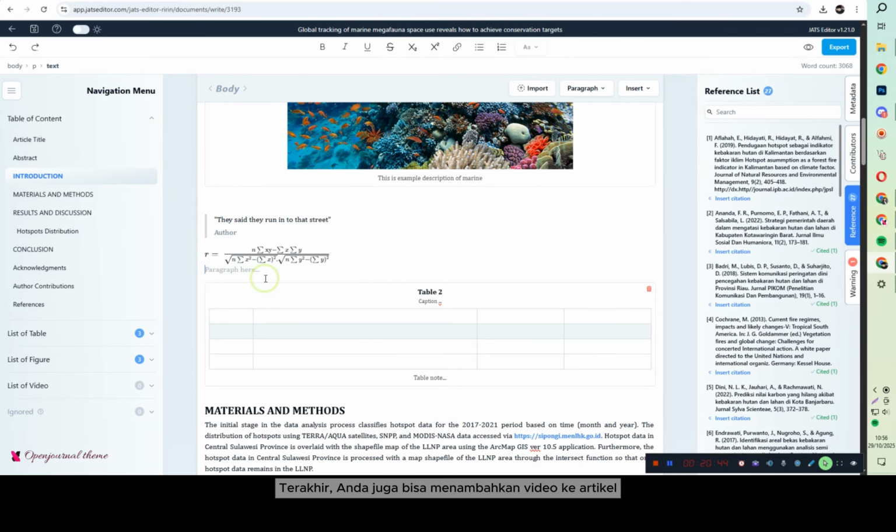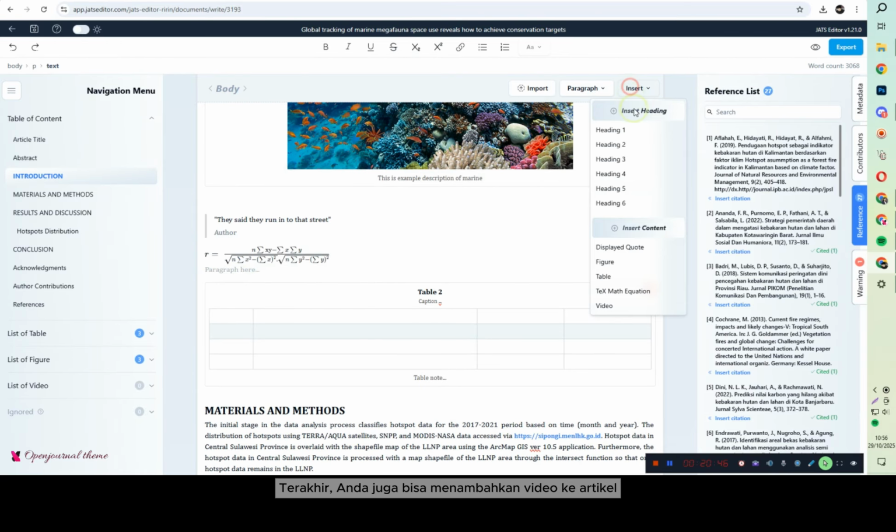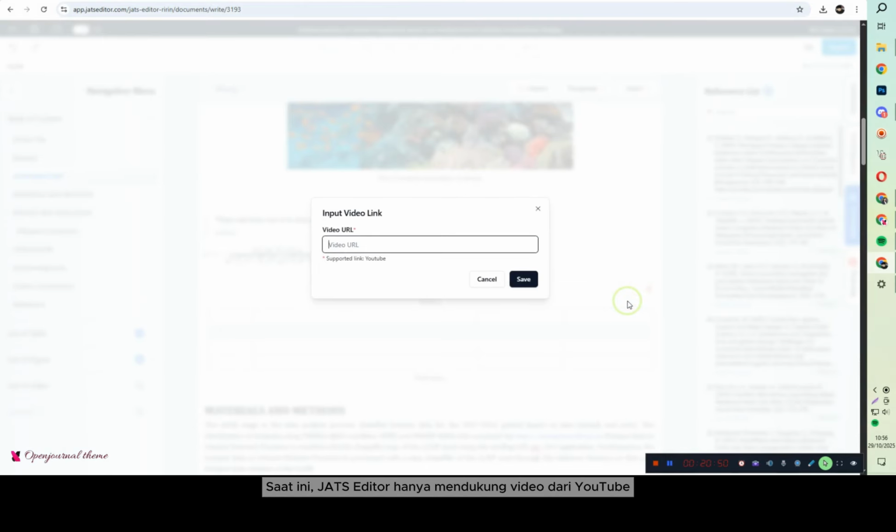And finally, you can also add a video to your article. Click Insert and choose Video. For now, GTS Editor only supports YouTube videos. So if your article includes a YouTube link, you can add it here. Once you enter the link, click Insert and the video will appear like this.